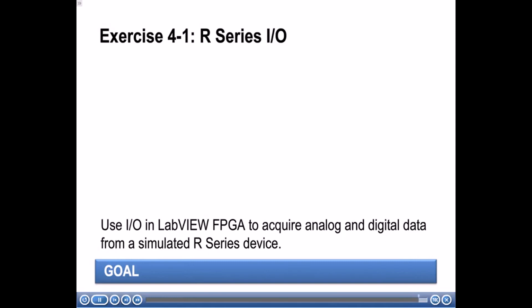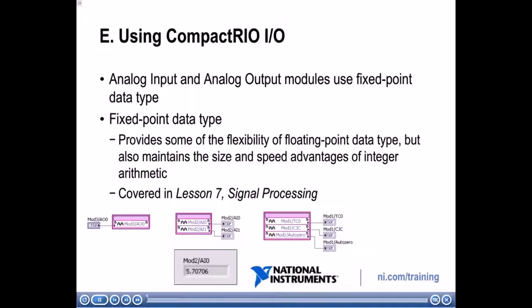Now you can scale R series analog IO by using integer math. Next, we will describe the data type, module properties, and module methods associated with CompactRIO IO. In the previous section, we scaled R series analog IO by using integer math. By the end of this module, you will be able to describe the data type, module properties, and module methods associated with CompactRIO IO.